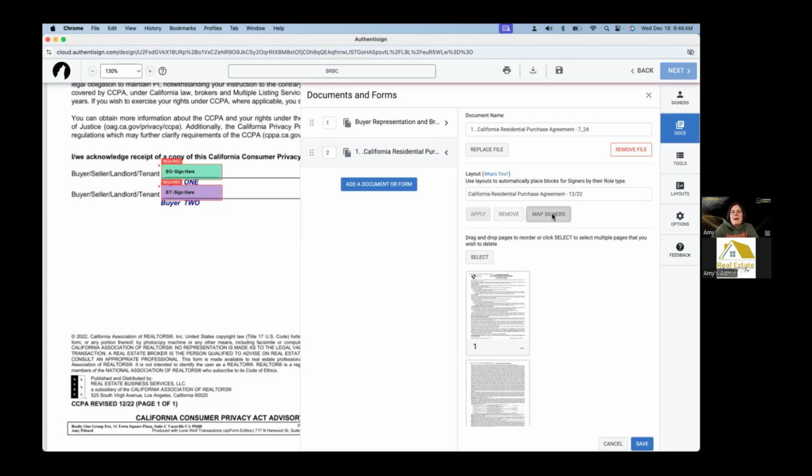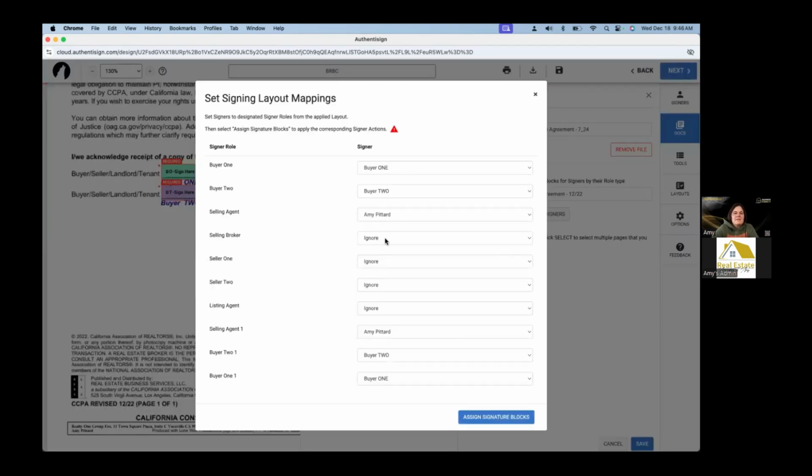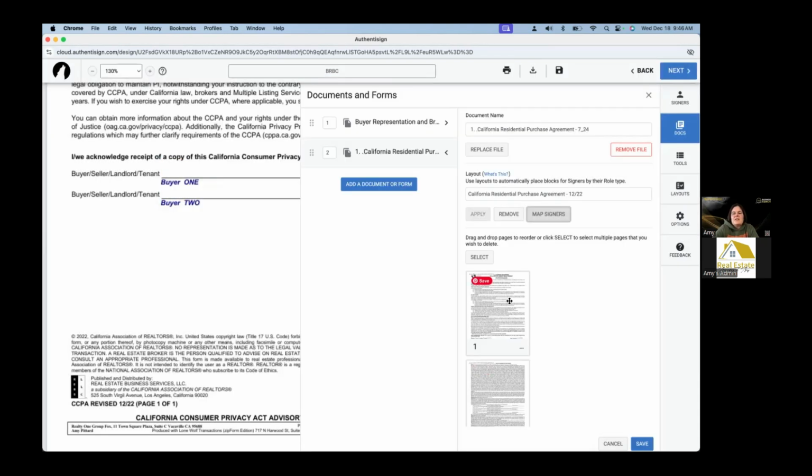Okay, you can also map those signers. So we could go, hey, seller 1 is going to be buyer 1, seller 2, buyer 2, just for kicks. So we're going to put those in there. Oh, it took those off there. That's sad. Well, that's all right. That'll work. All right, we're going to hit assign signature blocks. I just want to show you how this works. And then we're going to hit save.